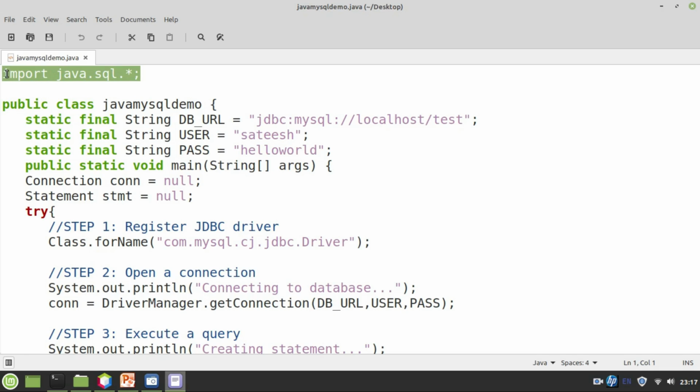And any additional packages that you want as part of your application logic, you can do it. But since it is a very simple program, I am not using any additional packages. Of course, the default package java.lang is already imported as part of this program. Now, I need to create a connection.